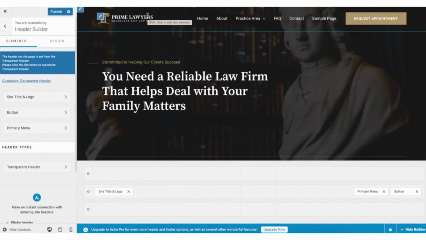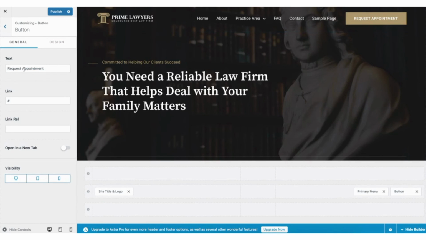For example, to edit the Request Appointment button, I'll hover over it and click the pencil icon. You can change the text here. Where you see link, you can link to a page. The hashtag means when you click on it, it won't go anywhere. This is good if you want to showcase your phone number here. You can choose to open the link in a new tab if you'd like. If you want to remove the button, click the X button here.